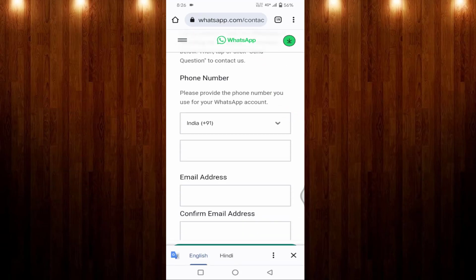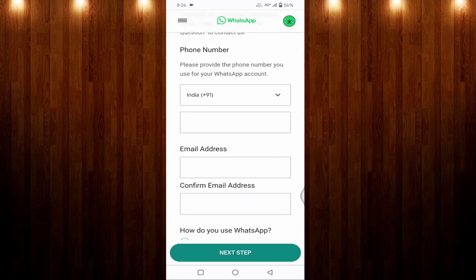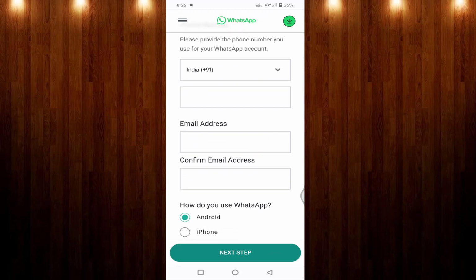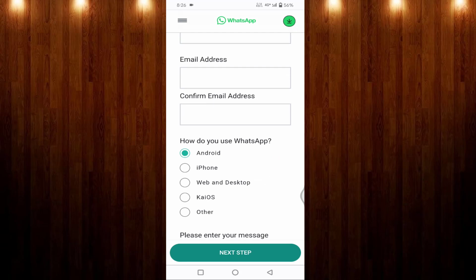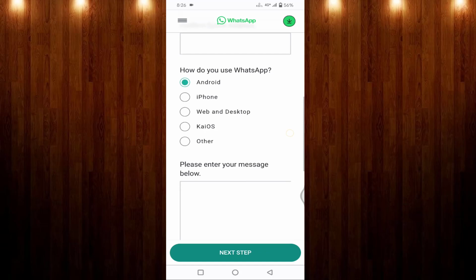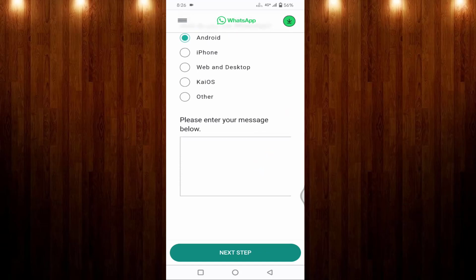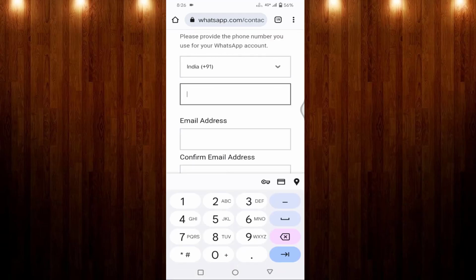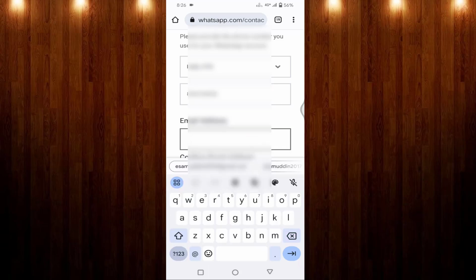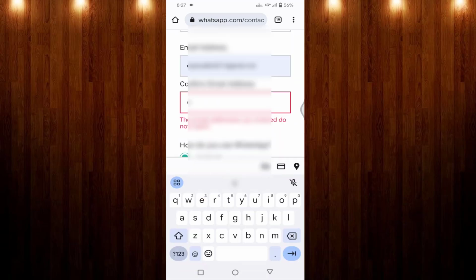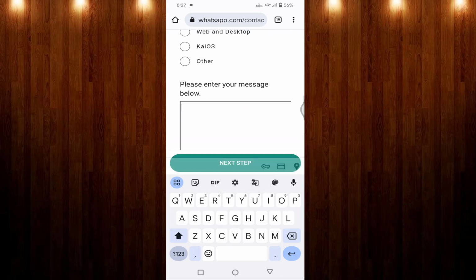Here you need to enter your mobile number. Select your country first. After that enter your mobile number. Enter your email address. Again you need to confirm your email address and select the device whichever you are using, Android, iPhone, web or desktop. After that just type the message here. First I will enter the mobile number and type the message here.